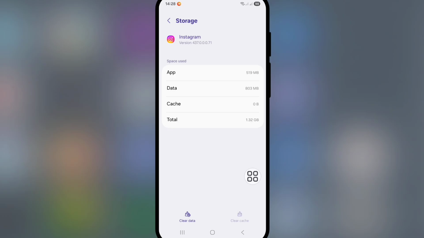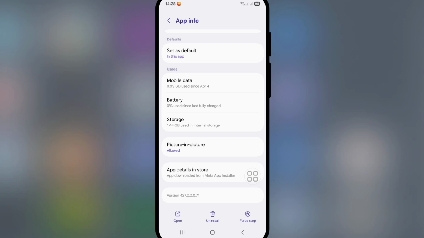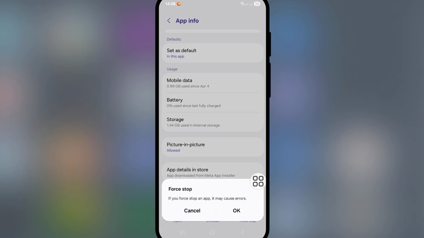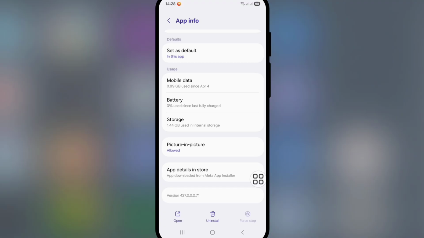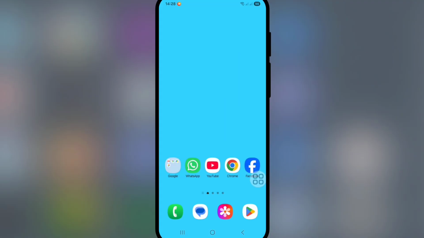go back, click on force stop, click on OK to confirm. Now go back to the home screen and then restart your device. After restarting your device, open Instagram.